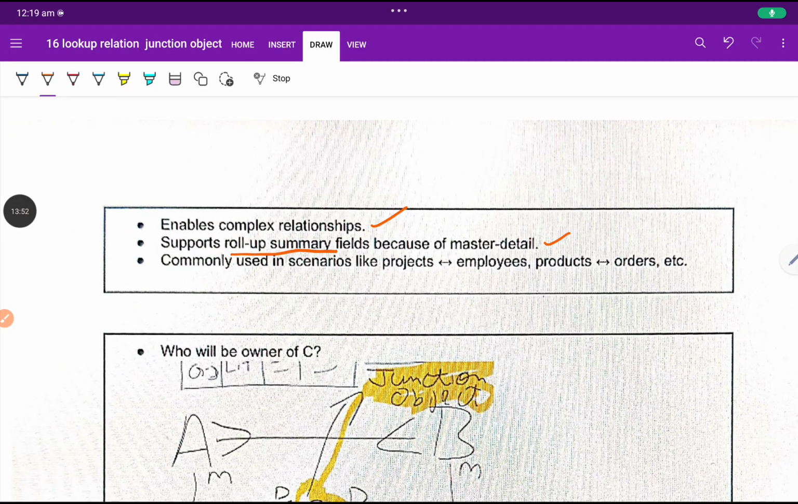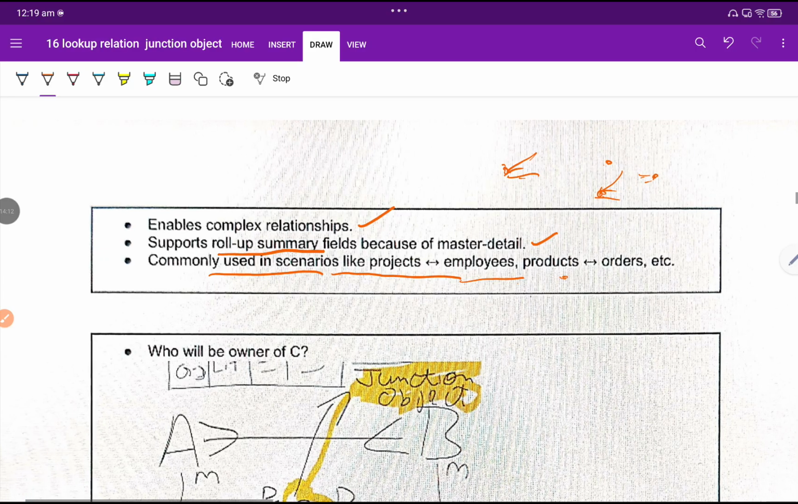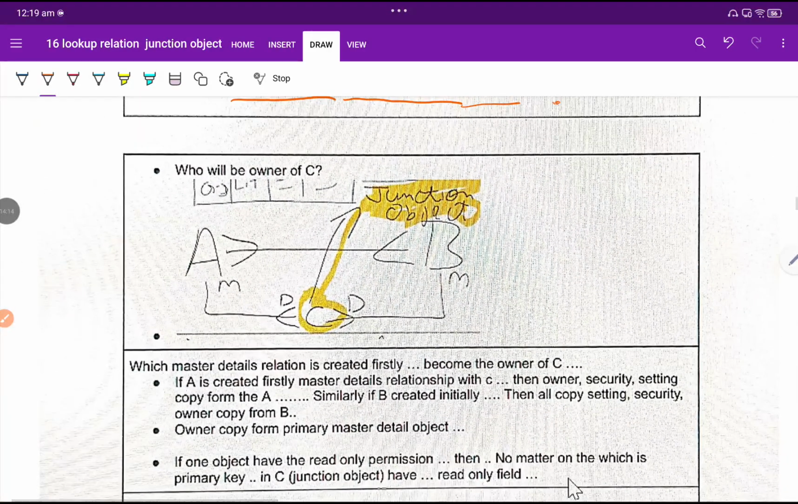These things are done here. This helps to create the master data commonly used in scenarios like project and employee. In one project there are multiple employees, and one employee is on one project. And one product is ordered by multiple people, and one person can order multiple products. This kind of relationship uses the junction object.